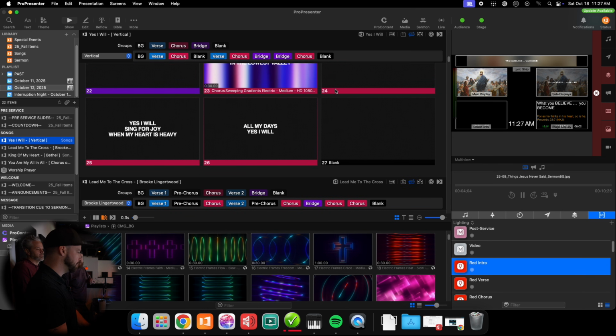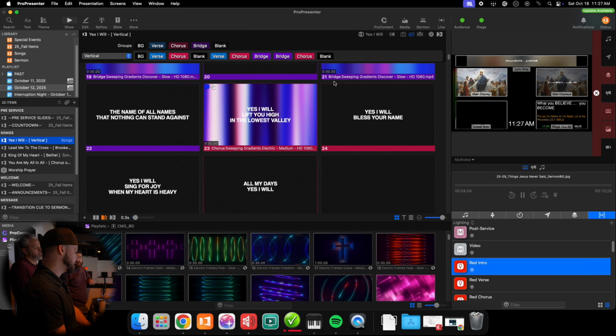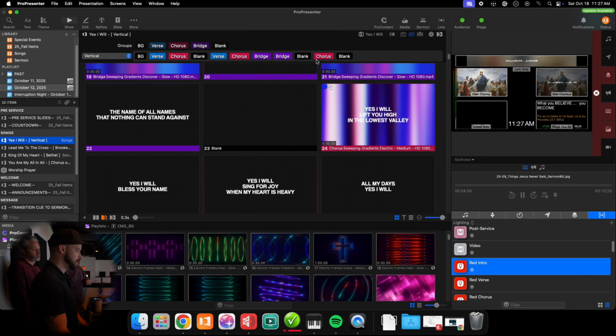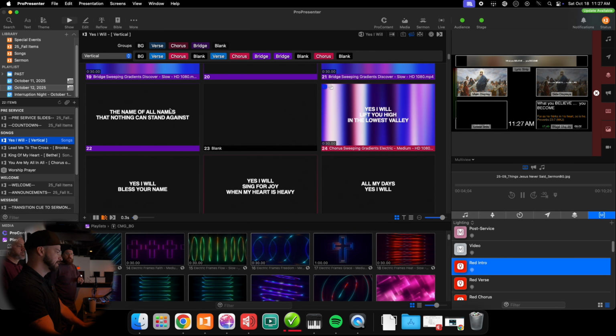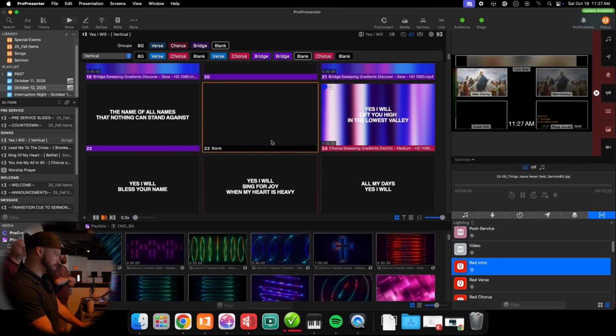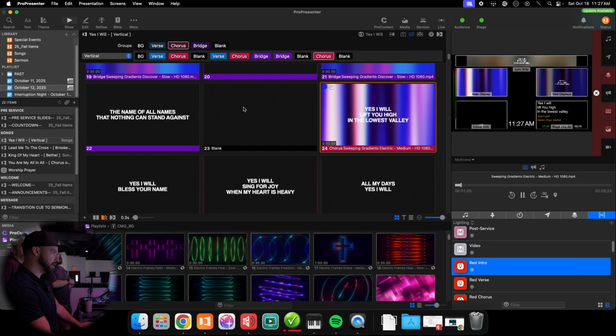Blank slides are helpful. I like blank slides in between sections if there's space. You could put a blank slide in between if there's a guitar solo or something like that. And so now you can get the lyrics off the screen before you go to the last bit. So that's one way to do it as well.